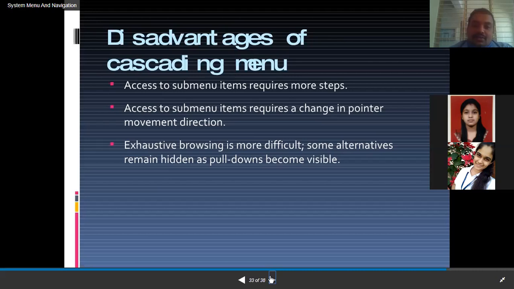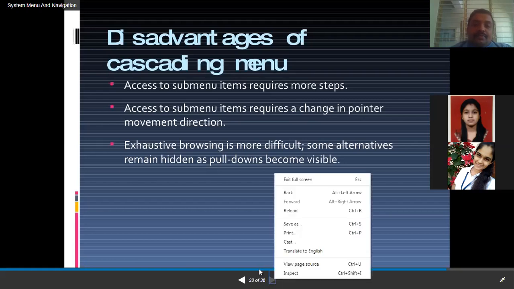Next, exhaustive browsing is more difficult. Some alternatives remain hidden as pull-downs become visible. Exhaustive, for example, you want to search at a detailed level. For example, the motherboard option while you are booking an online laptop, the motherboard selection or the graphics card configuration requires exhaustive browsing because where exactly it is located, where they have put it, everything matters. So this is all about the drawbacks with respect to the cascading menu.